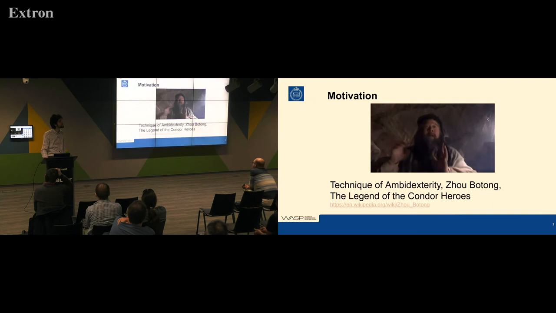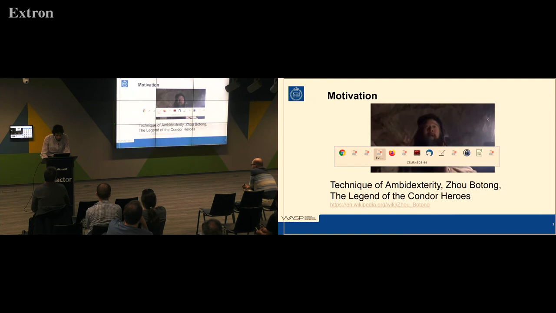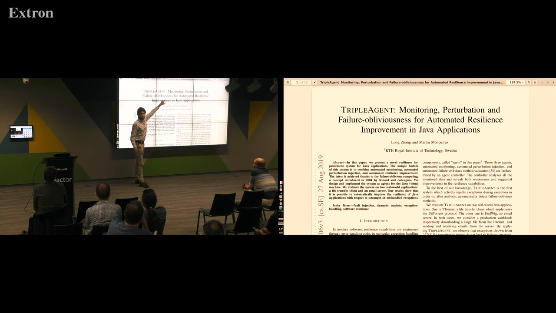And so we do exactly the same thing for software. That's the whole point of TripleAgent. Well, so we want to find those failure-obliviousness characteristics. So you take a piece of software, and in this piece of software, you add three things, actually. But basically, you add a way to perturb the software.